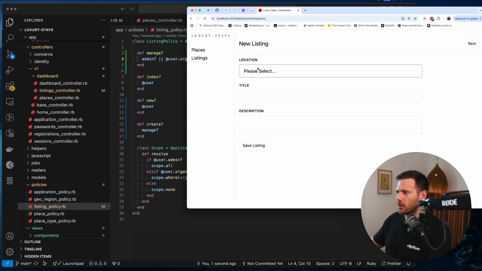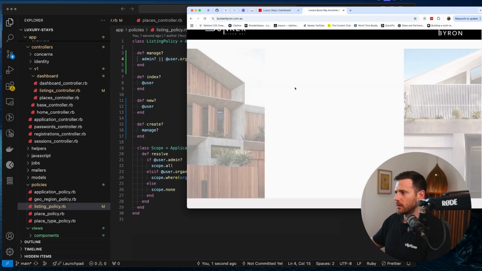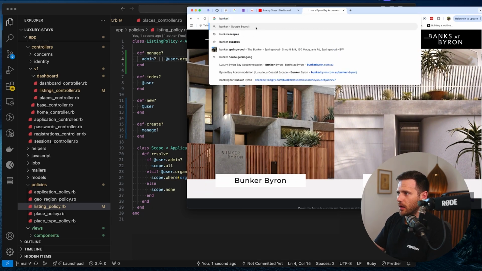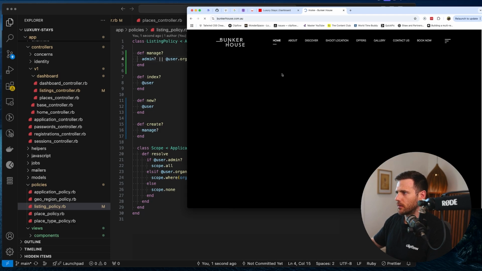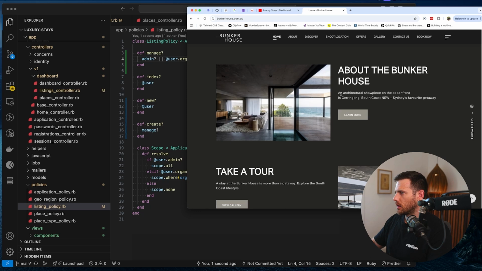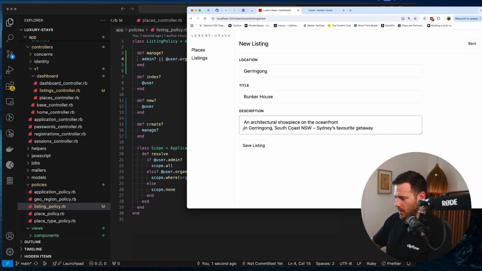So let's say Kiama, and this is where we actually need to have something. Actually, let's do Gerringong, because I know a place in Gerringong, and it's going to be called Bunker House. Sorry, Bunker House. Where's their description? Here we go. So that's Bunker House. Really cool place to stay if you ever come down. Architectural structure.